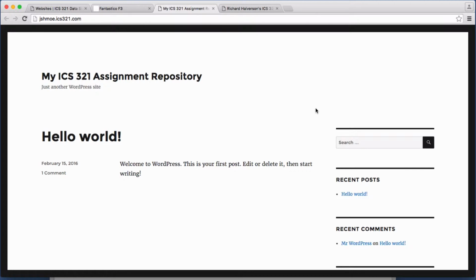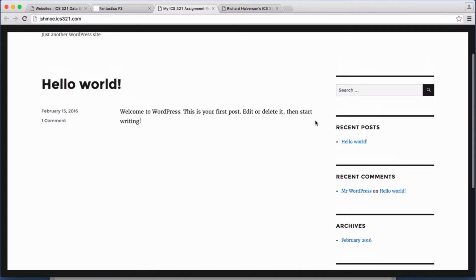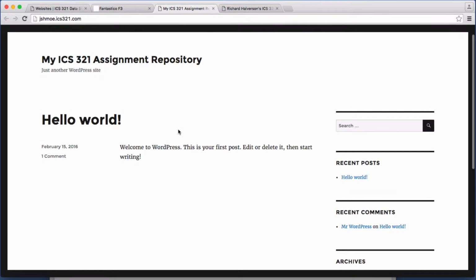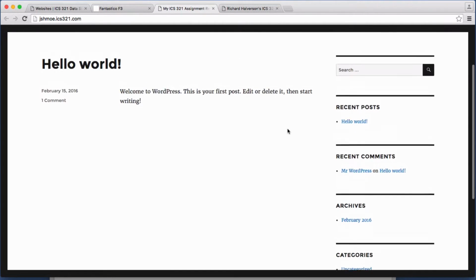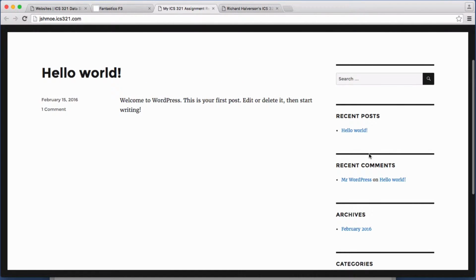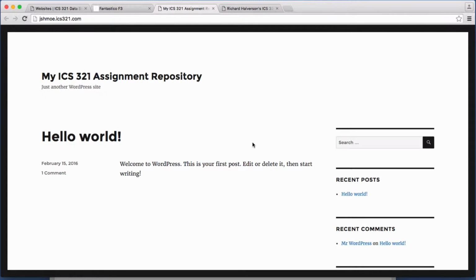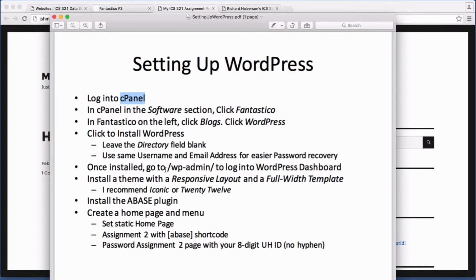Now, there's a couple of problems with this theme. The main one is that you don't have a full width template to add your content. You always seem to have the sidebar here. So I think there's a couple of better themes that we can use. We're actually at this point now, and so I'm going to show you how to change the theme.